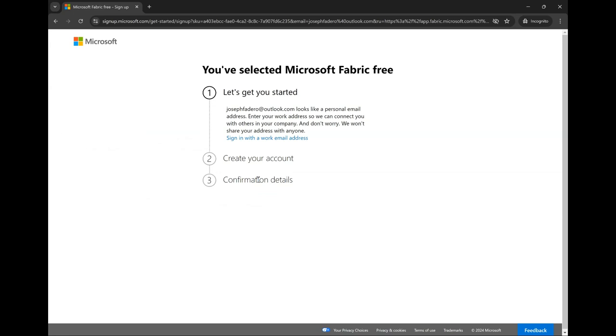So for me to sign up for Fabric, what I could do is click on this sign in with a work email address and click on create my account. The moment I sign in, the next step of creating my account is very easy and straightforward. Then it will confirm my details as well. Now, you can try out this process and you can drop a comment if you had any issues trying this out with your work account as well.